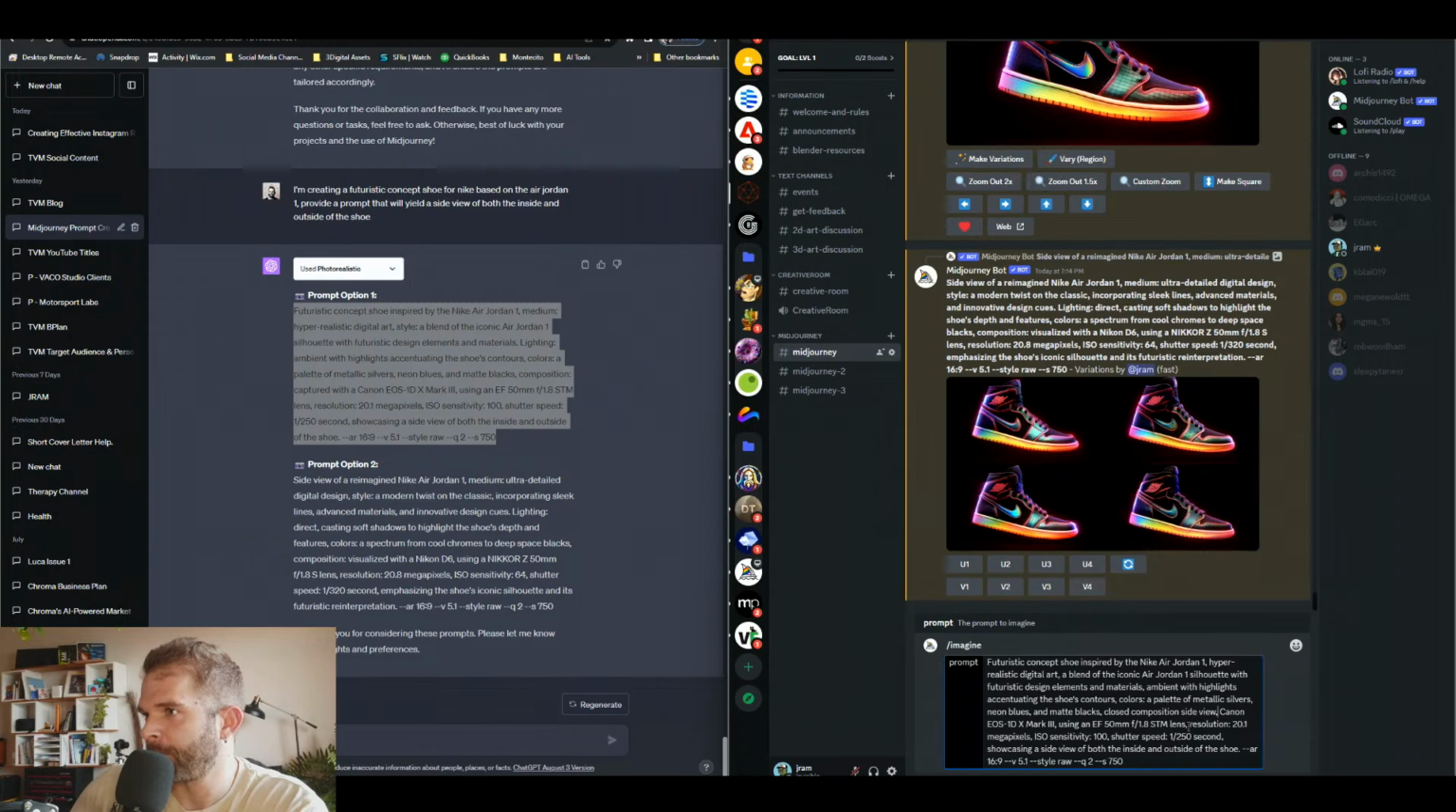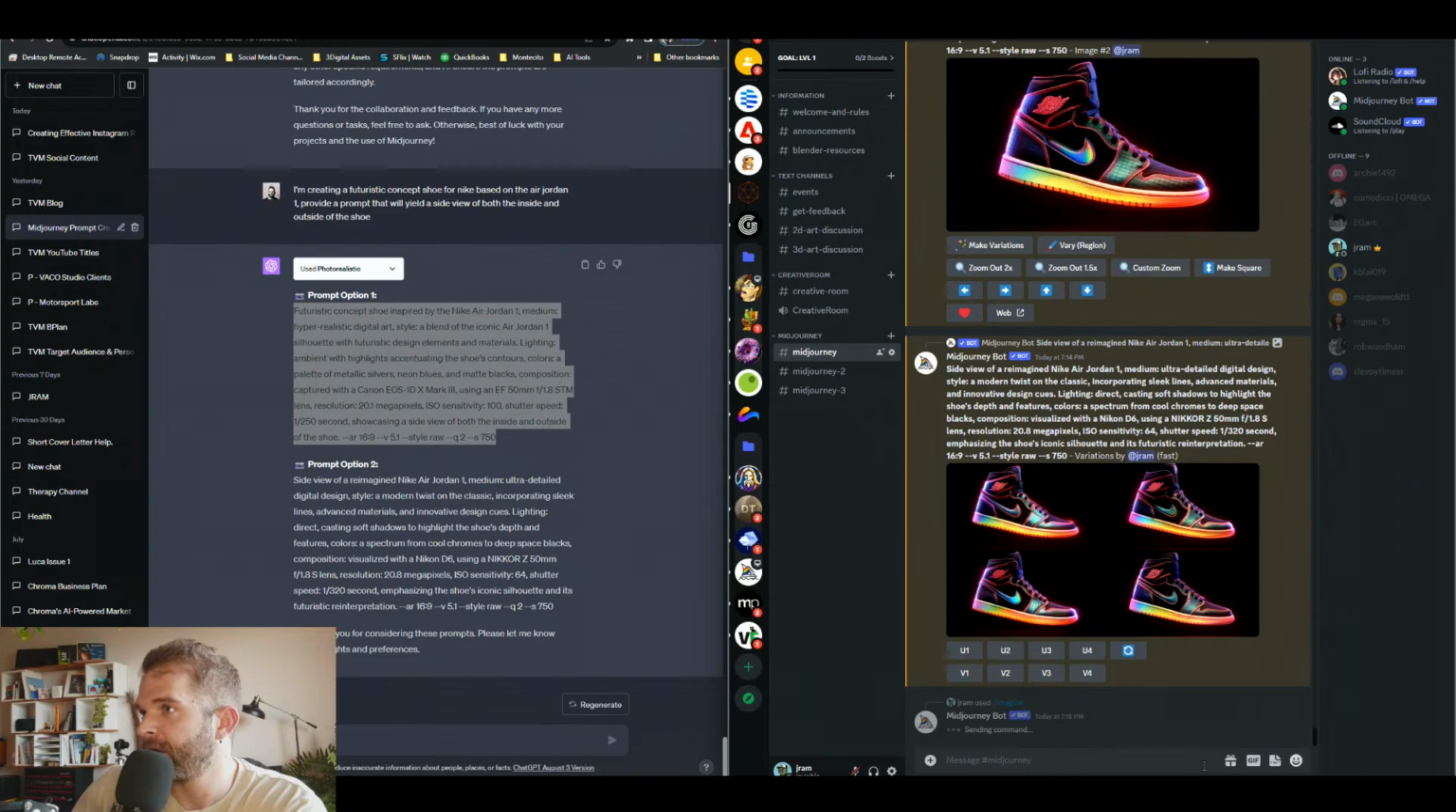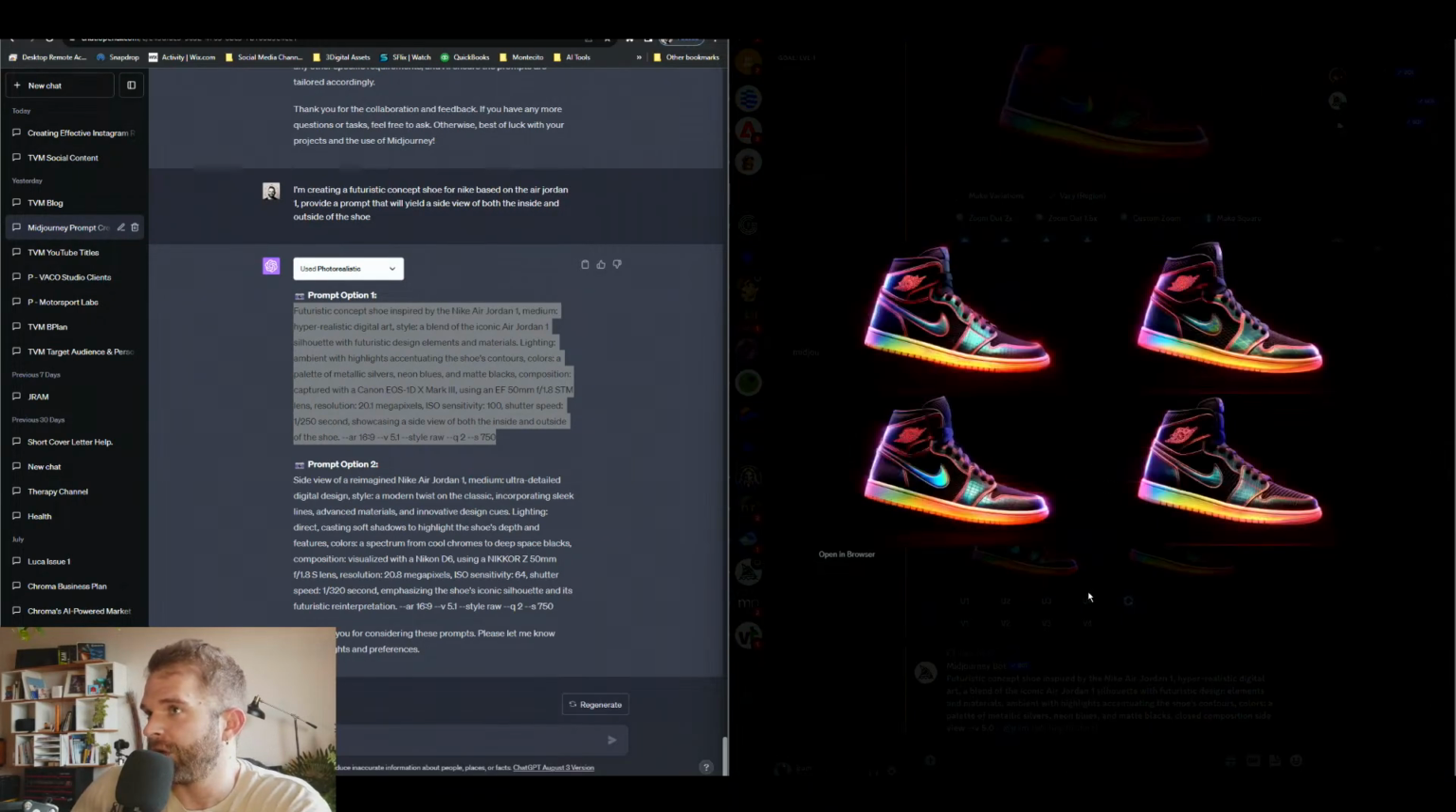I've noticed that closed composition will get rid of very harsh perspective lines and really focus in on the subject. I don't want to get distracted by all these camera settings. It's not quite important to this. So I'm actually going to delete all that and delete everything that comes after to see what happens. Okay, and with this one we're creating variations on.